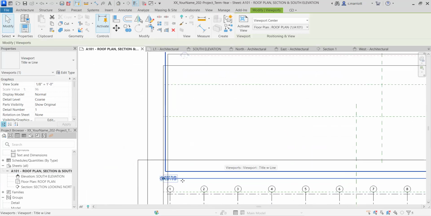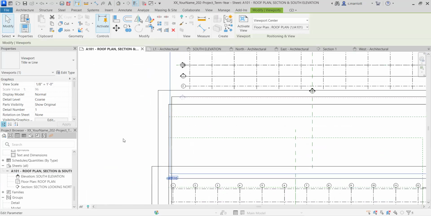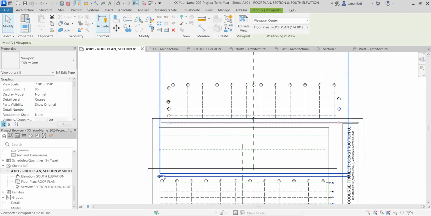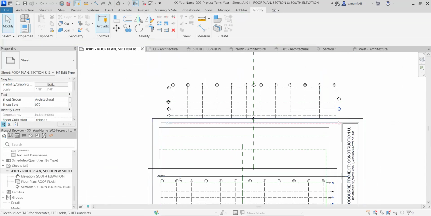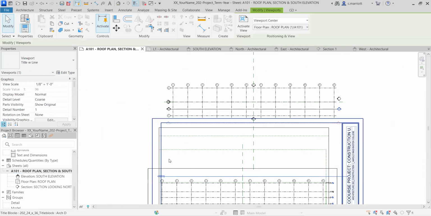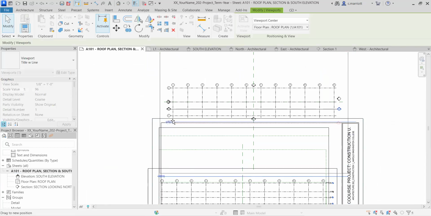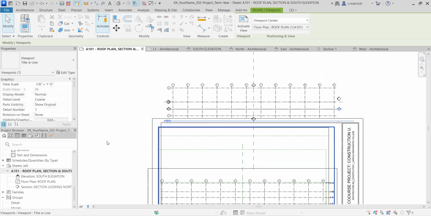The one thing that I do need to move up into place is the title of the drawing. It's floating down here. So the way you do this would be to click on that title line and then just bring it closer. I'm going to bring it just underneath.